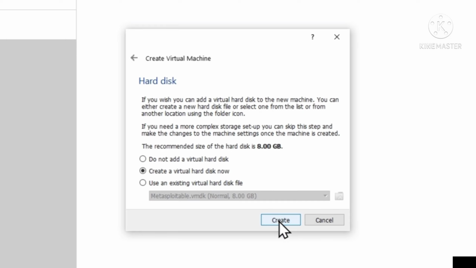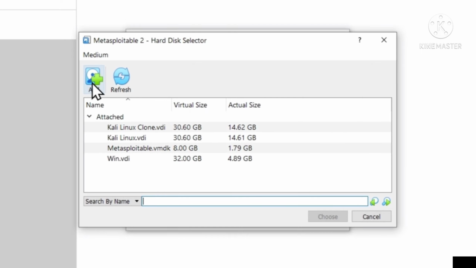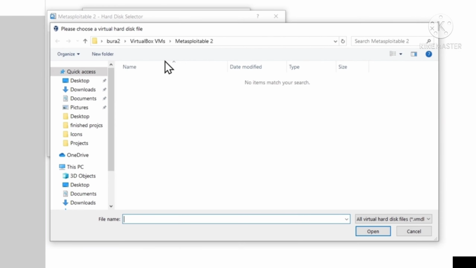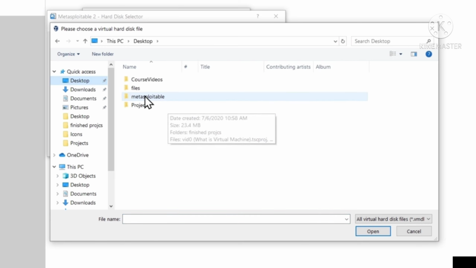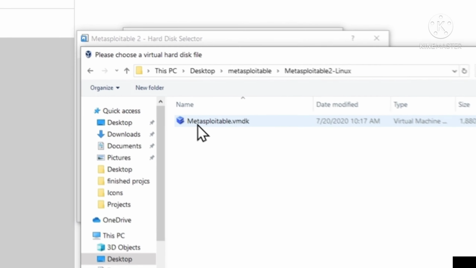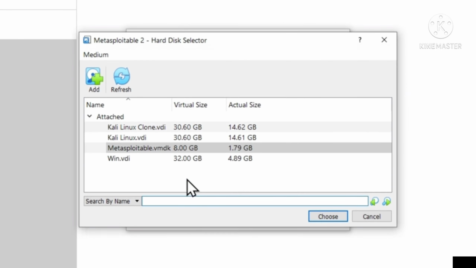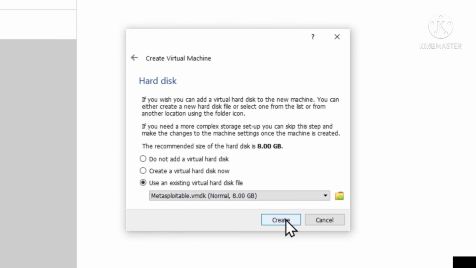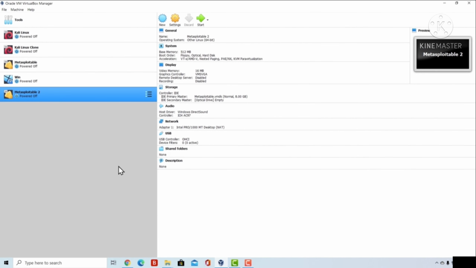Then proceed on Next. And in this step, instead of creating a virtual hard disk now, we want to use an existing virtual hard disk. Once you select this option, click on this icon right here, and click on Add. Then find your virtual hard disk wherever you got Metasploitable downloaded. For example, I got it on my desktop, right here. Here it is, find this vmdk file, select it, and then select it right here again, and click on Choose. Once you do that, you can click on Create. And this is pretty much it. We got our Metasploitable created.